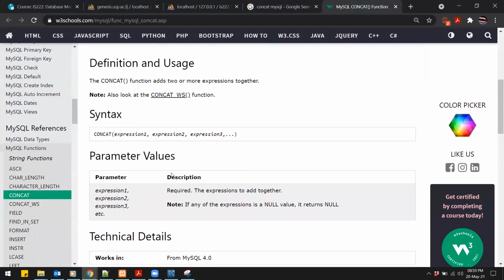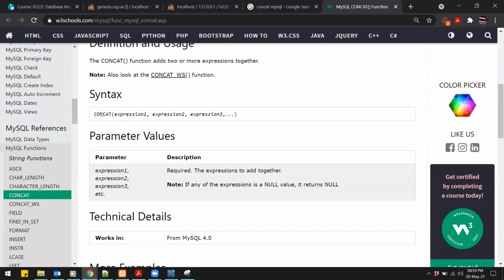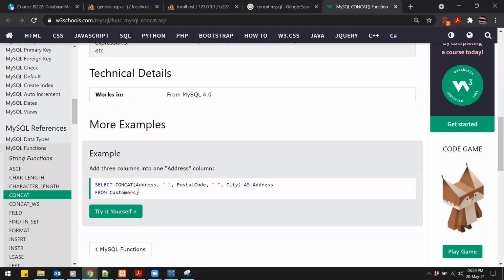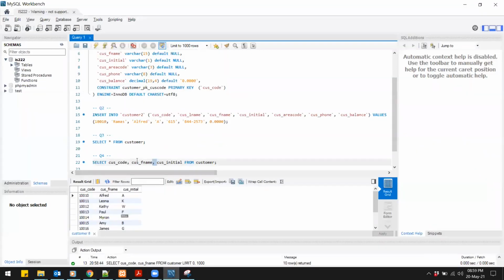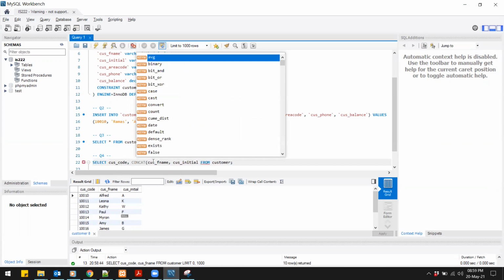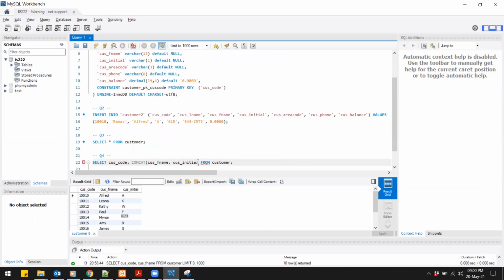So this is the syntax for concat. You write the concat command and then followed by whatever you want to join. Okay, so concat, and then in parentheses we write the columns that we want to join. So we want to join the customer first name and initial. So we are going to write concat. Now in this concat, we want to join the customer first name and customer initial.